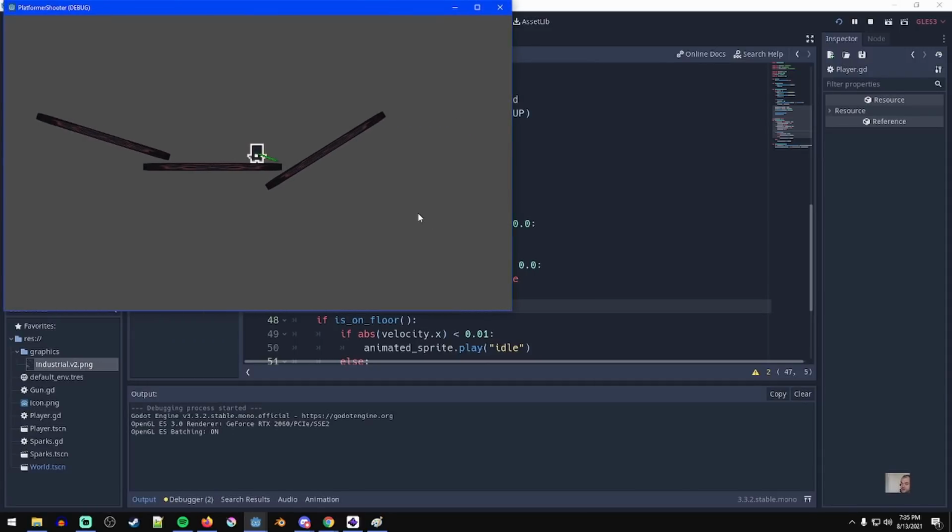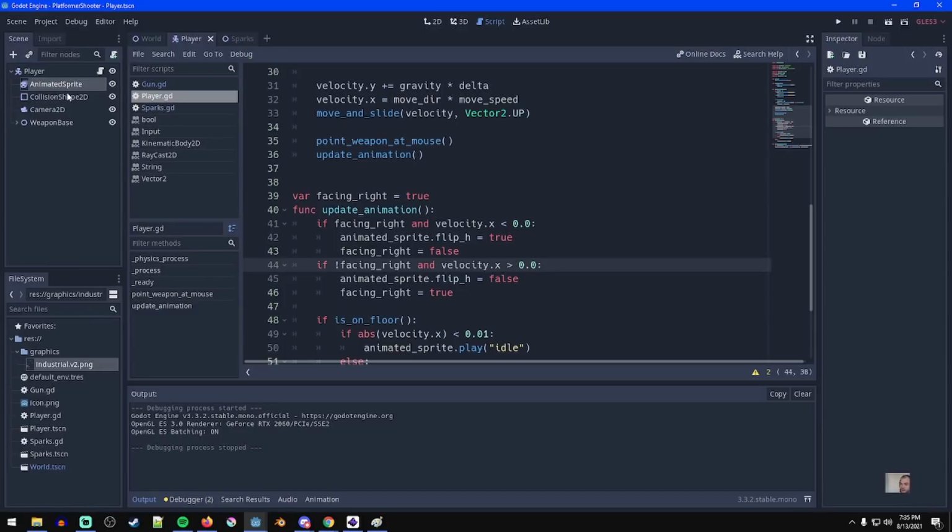And if you stop moving, yeah, perfect, nice. And now let's change the gun graphic also.